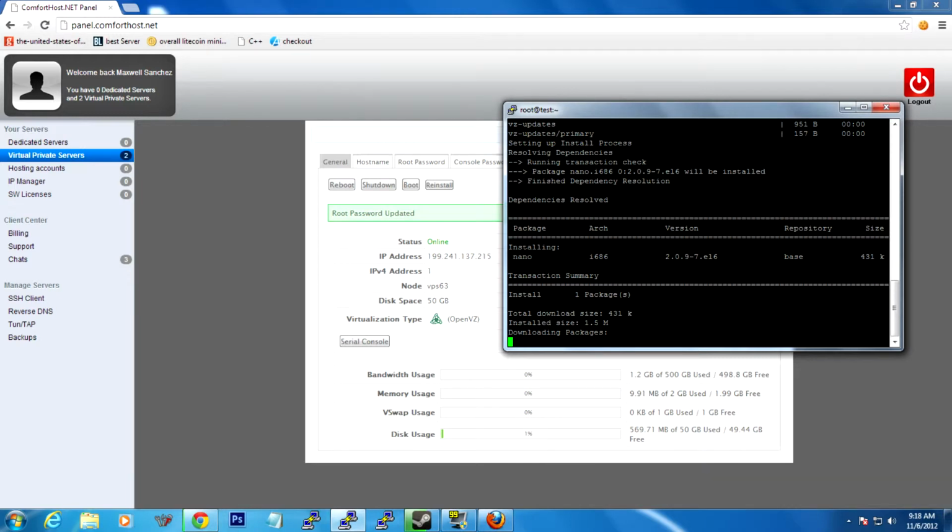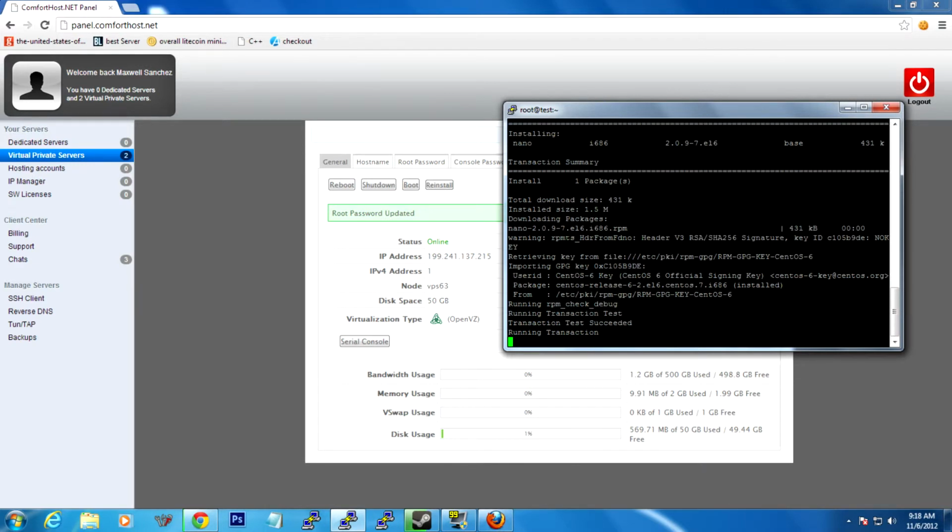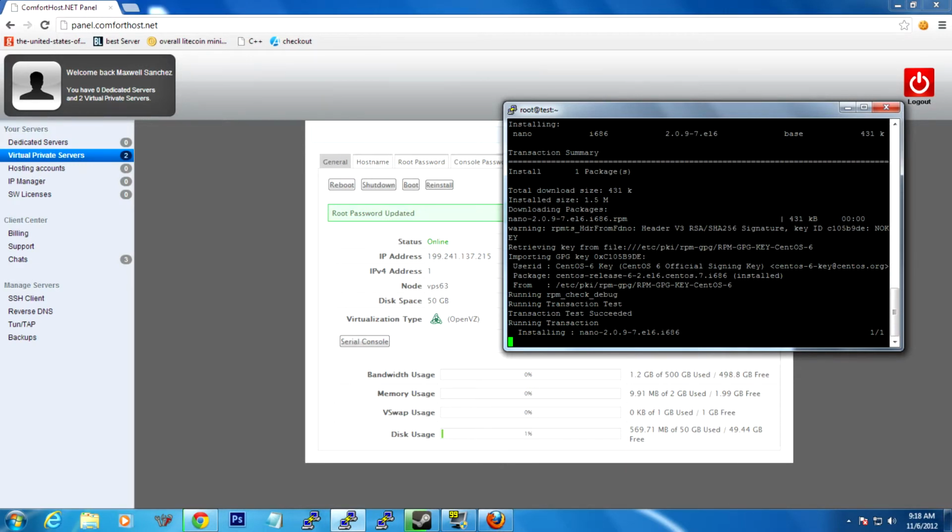And right now it's downloading the packages for Nano, and once it downloads them, then it's going to install them. Right now it's using the Yum, or Yellowdog Updater Modified, package installer, which is basically the CentOS version of apt-get if you're from Debian. And as you can see, it's saying that it's importing a GPG key, so that's kind of like how the code's signed to some extent.